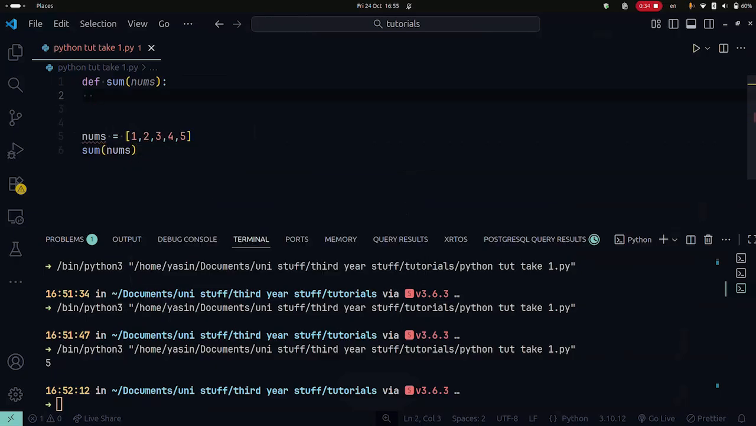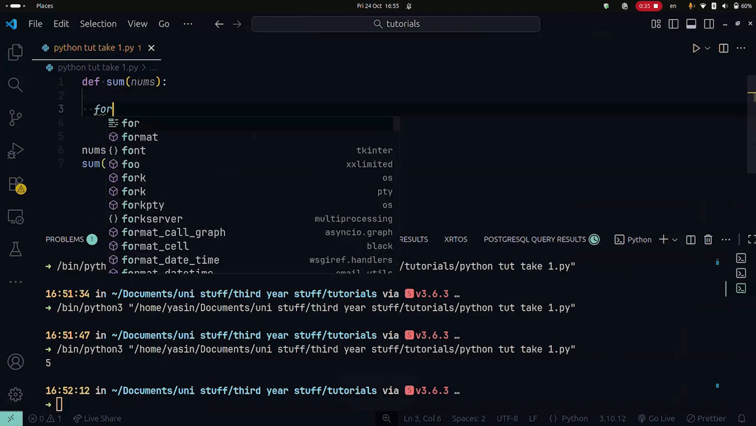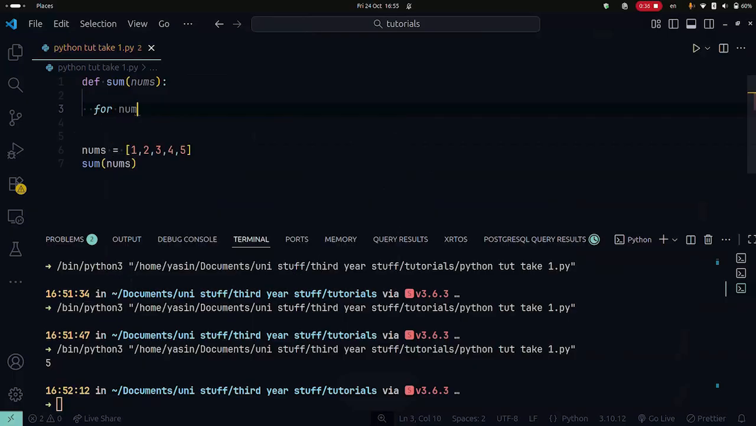Okay, now we need a way of going through each of the numbers inside of this list. The way that you do that in Python, you type in for each of the things in the list. And then we need a variable to call each thing inside of the list. It could be i, it could be num, it could be whatever you want. It's just a variable. So for num in nums. Okay, so this will go through each of the things in this list.